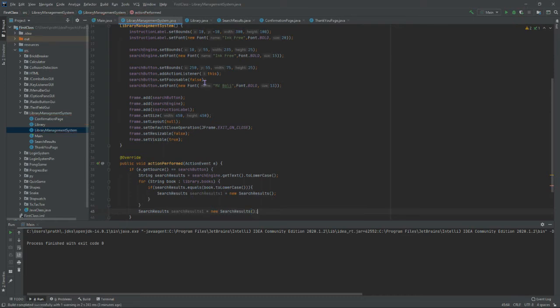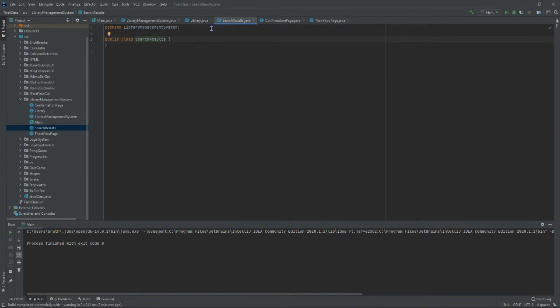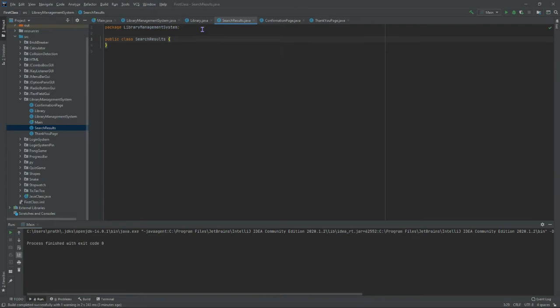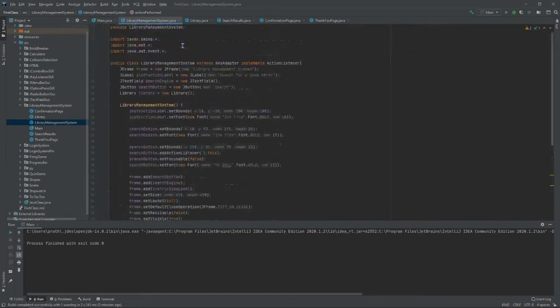And yeah, so now let's go initialize the constructor for search results. We're going to have to come back to the library management system to add in a few parameters, but let's first initialize the constructor. So let's go ahead and add any imports we need to, which is the same thing that we did for library management system. Same imports.